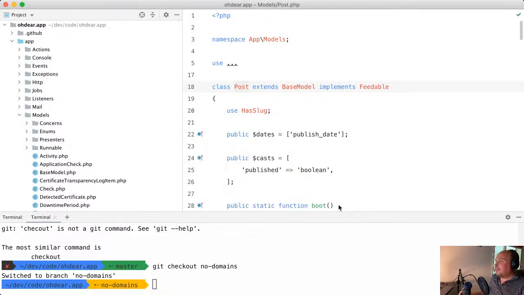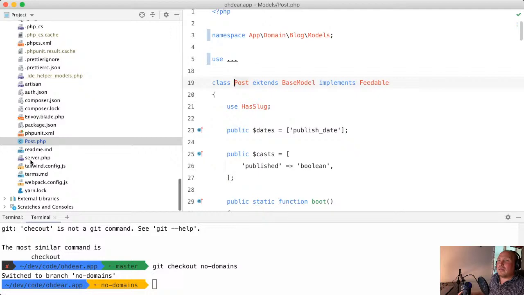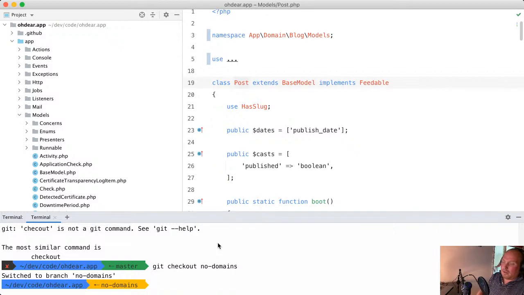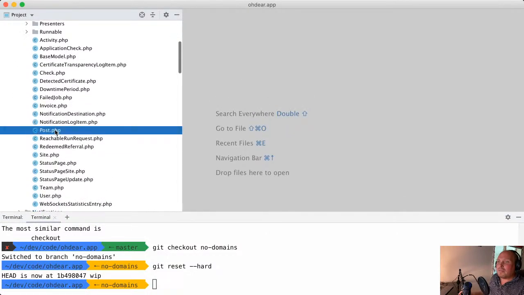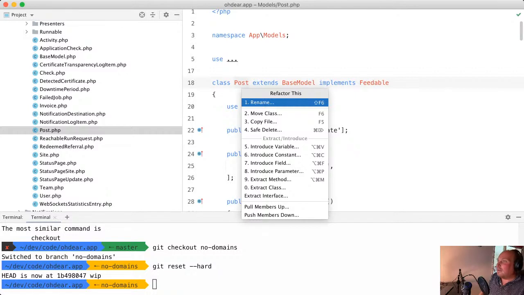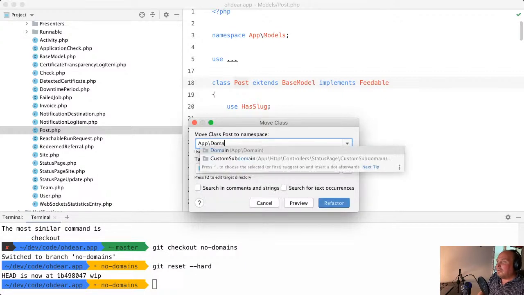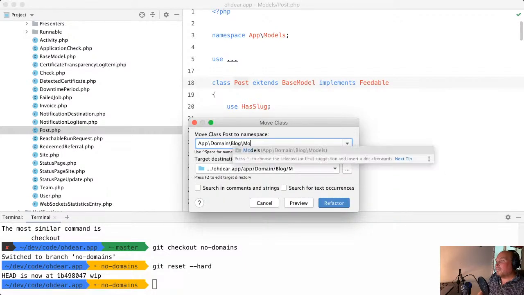Let's do the refactor. PHP Storm is going to look for it. Let's see. It didn't place it right. Did I do something wrong here? Let's just reset the heart here. Let's try that again. Sorry about that. Must have done something wrong here. Or maybe I've hit a new PHP Storm bug. So I wanted to have it in app domain blog models.